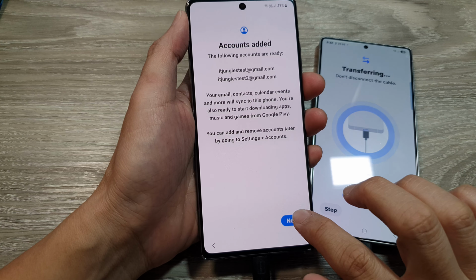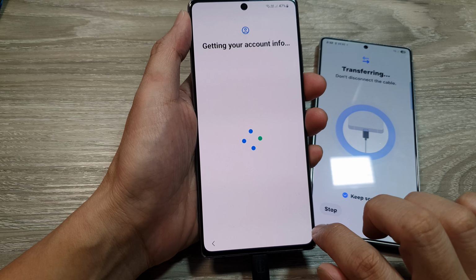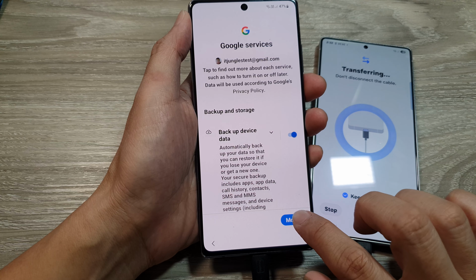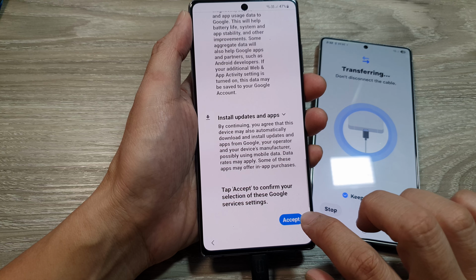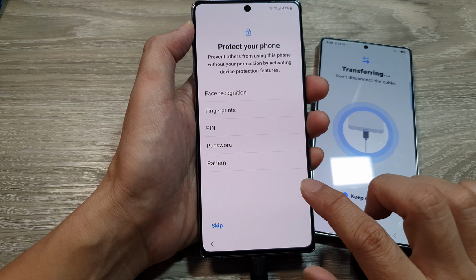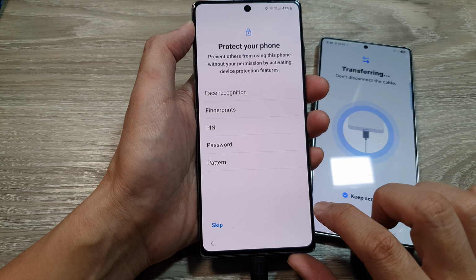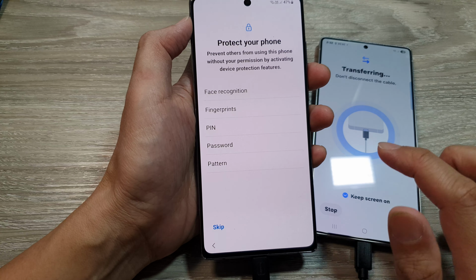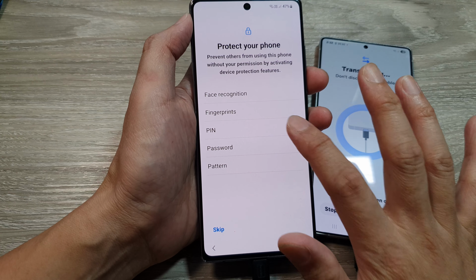Okay, on my Galaxy Note, I'm going to tap on next. And then tap on more, then tap on more, tap on more, then tap on accept. Next, you can set up your PIN, password, or fingerprint or face recognition. Now you can set a PIN now or you can skip.